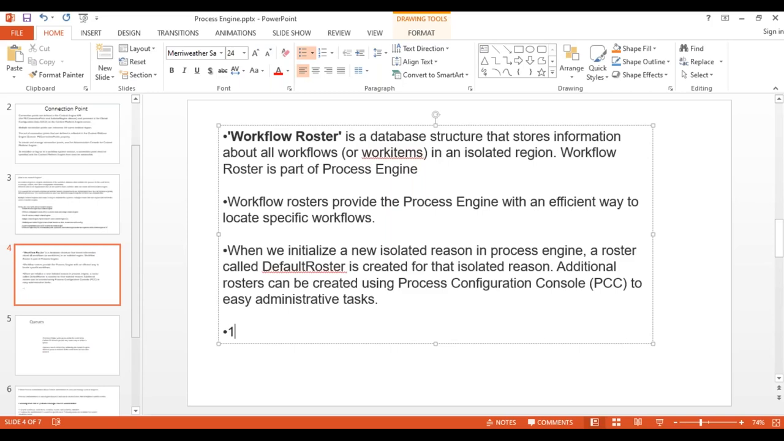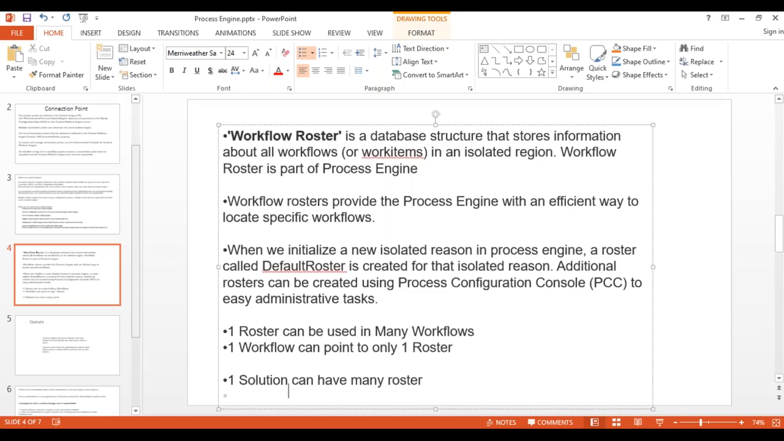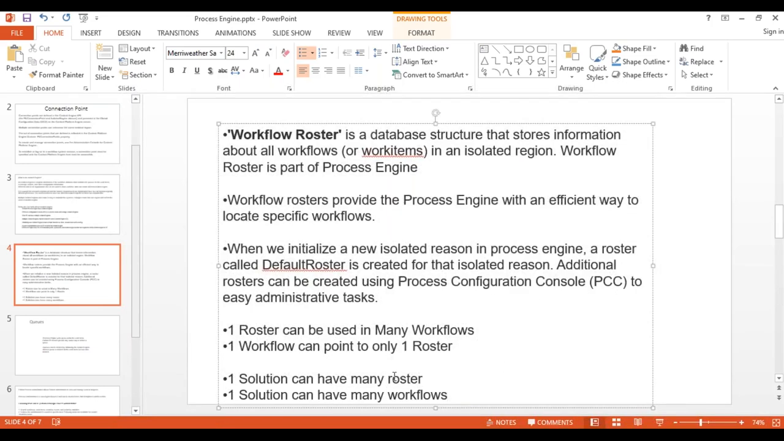Okay, but one workflow, okay, point. So it's not many to many, it's one to many, okay. Getting the point? Yeah, I see, Himanshu. A solution can have many rosters. This is true. One solution can have many. This is also true. Okay. Yeah. Okay, so this we can leave it like this. So this will be with you. Okay, shall I move?